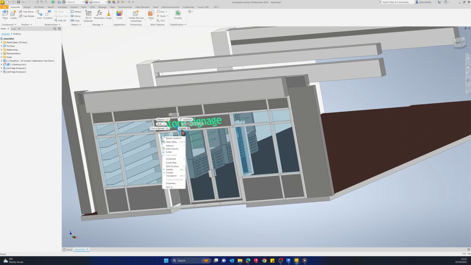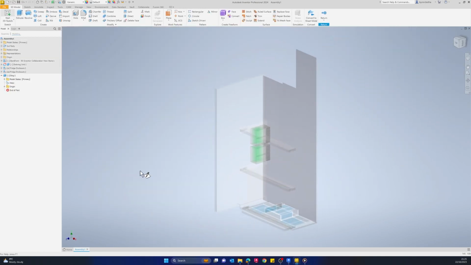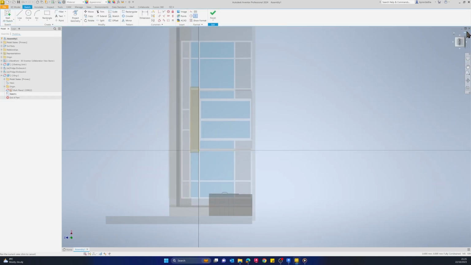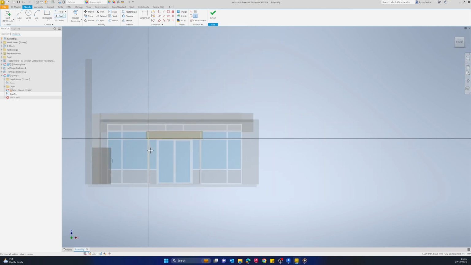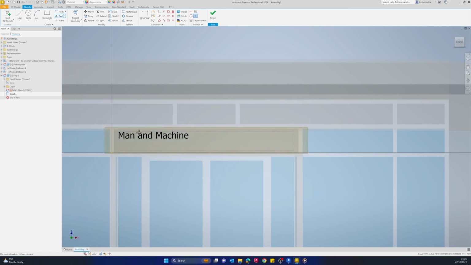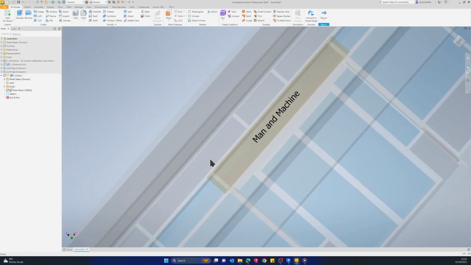We could change this sign, for instance. So we'll just turn this off as well, and then just create a new sign part that we can then use to import into Revit as well. So I'll start my sketch against that plane there. That's directly from the Revit model. Grab my text command, place in a box, type in, what we do, man and machine. Give it a size, press OK. I'm not going to worry about fonts and formatting too much for this example. That's enough to get the point across.